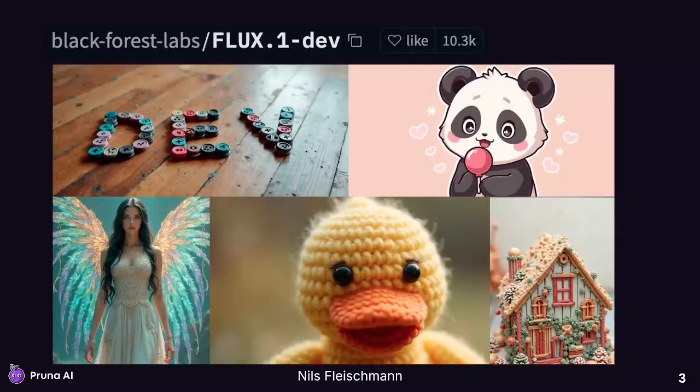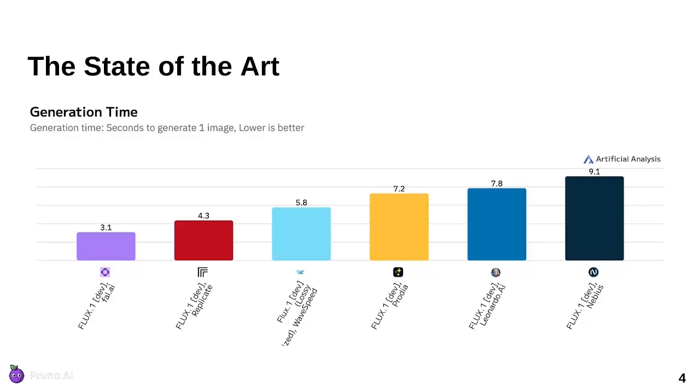And on the next slide, you can see an analysis from this company called Artificial Analysis that looked at different providers that serve this model over an API, and they measure how long a generation takes with different providers. And as you can see, generating only one image with the standard settings takes between 3 and 9 seconds. That's, I think, quite a lot, considering that most of them probably use really state-of-the-art hardware to serve these models.